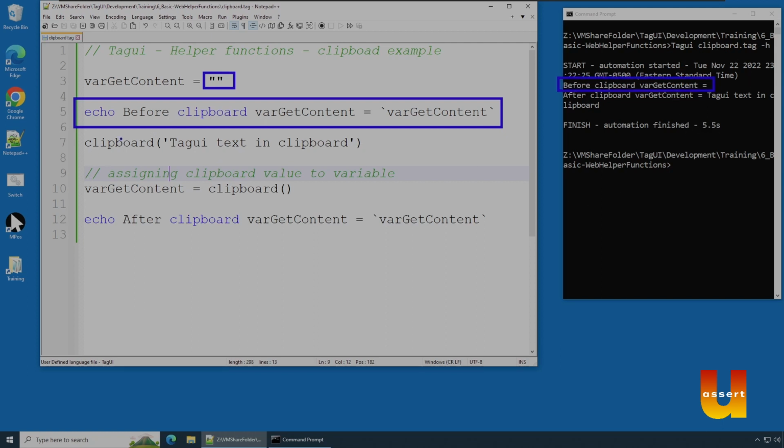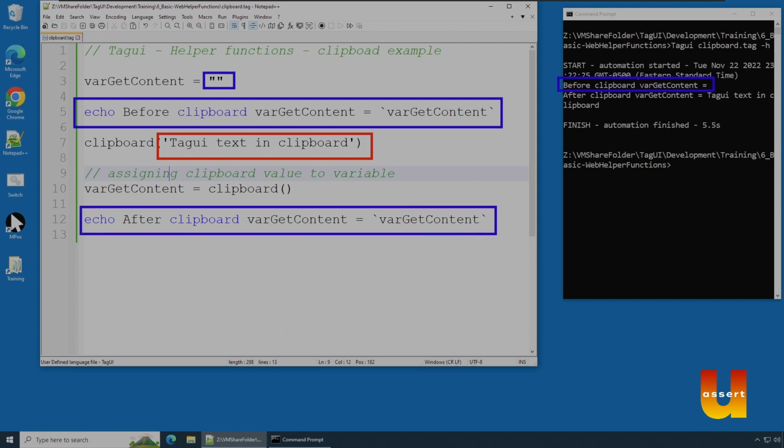At the same time, we recorded the value, which is Tagui text in clipboard, into the clipboard, and we got that value and reassigned it to a variable in this section, and we displayed the value, in this case the value of the clipboard, which is over here, and here. So in this way you can use the clipboard method.